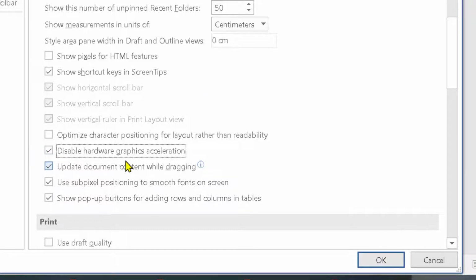So, a very super and easy method to turn off and to stop hardware graphics acceleration. Just check this box, then OK. That's it.